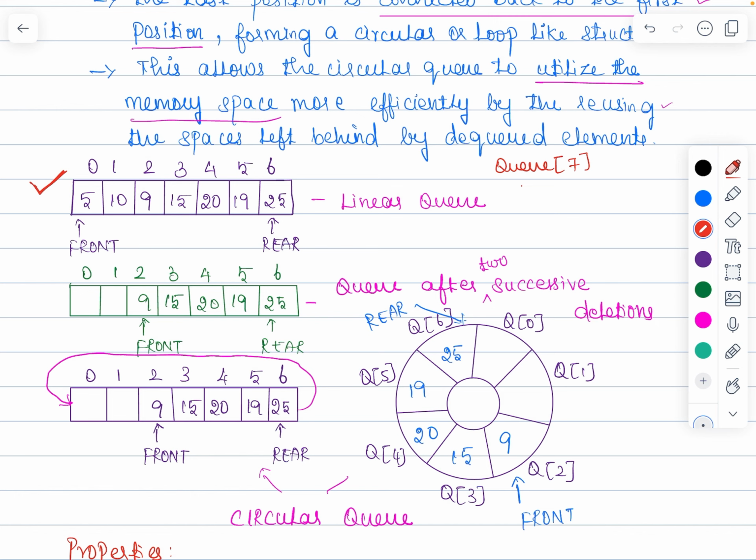When to check for the overflow condition, the actual condition, while writing the pseudocode, we'll write like this: if rear is equal to max minus 1. When rear is equal to max minus 1, it means the rear is pointing to max minus 1. Here the max value is 7, which means the queue can hold a maximum of 7 data elements. And if the rear is pointing to 7 minus 1, which is 6, if you check, yes, rear is pointing to 6, which is max minus 1.